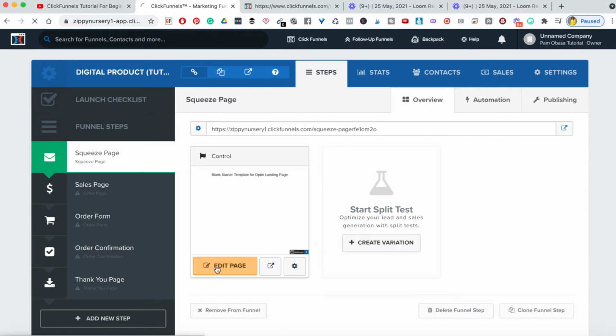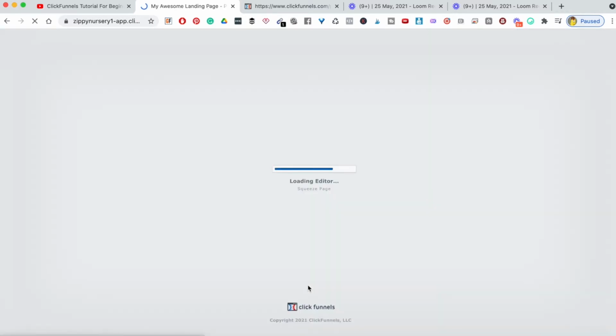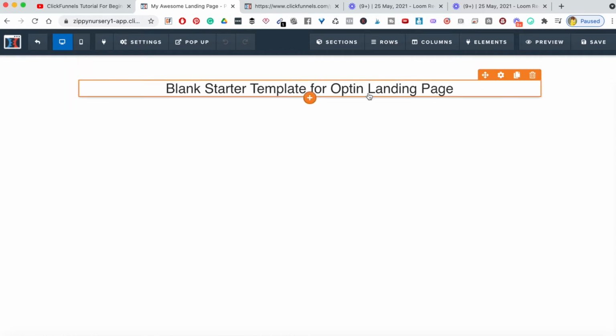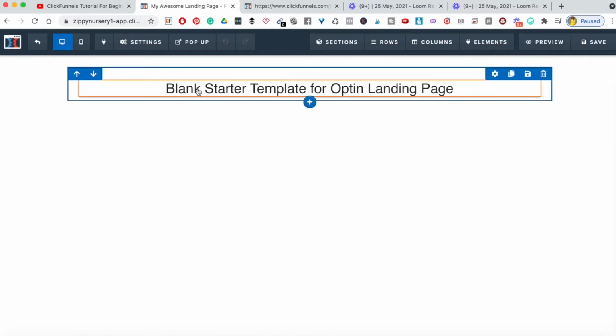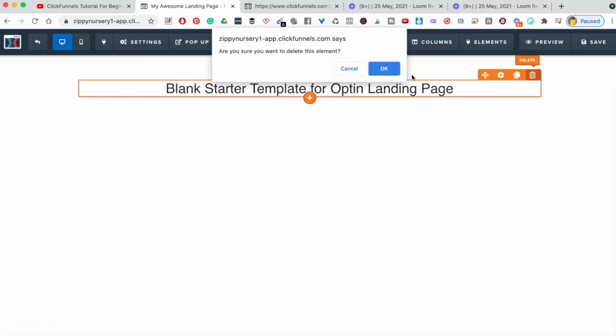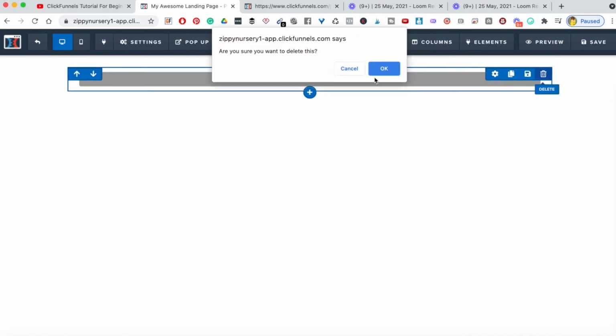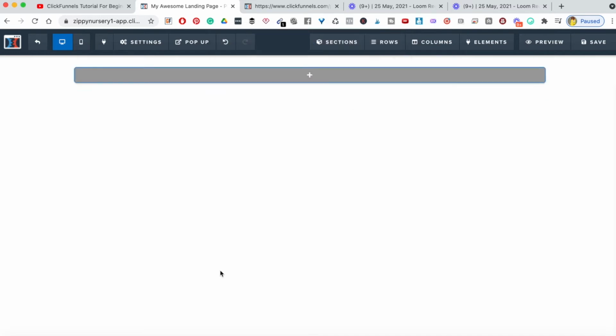So I'm going to click over here on edit page. Because I am editing a page from scratch, you can see that it says blank starter template. In fact, to make it really, really blank, I can just click X and remove this over here. And then we know that we are truly starting afresh, right? I can even remove this over here. And then we're starting from scratch. There's nothing here. I'm going to be creating afresh.